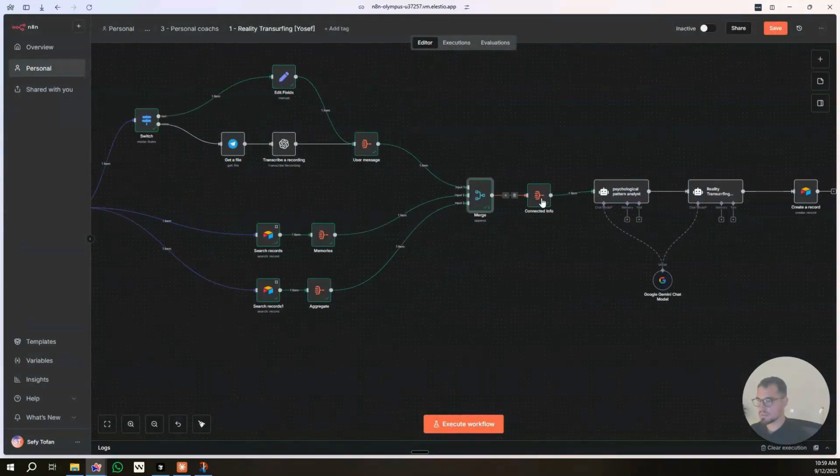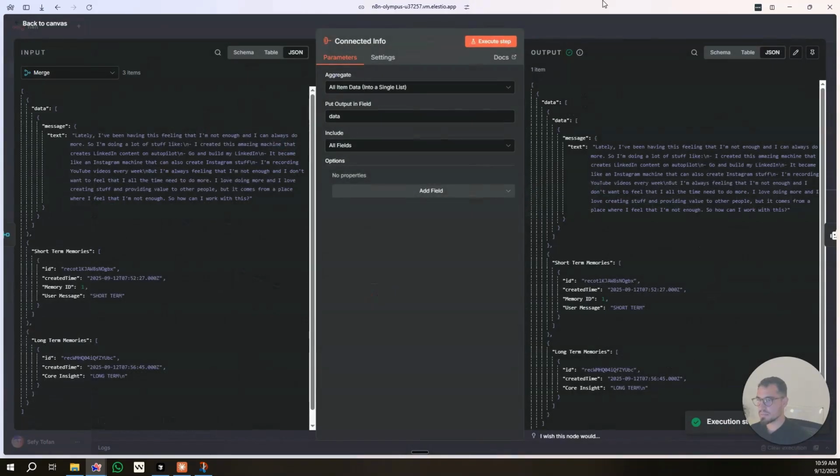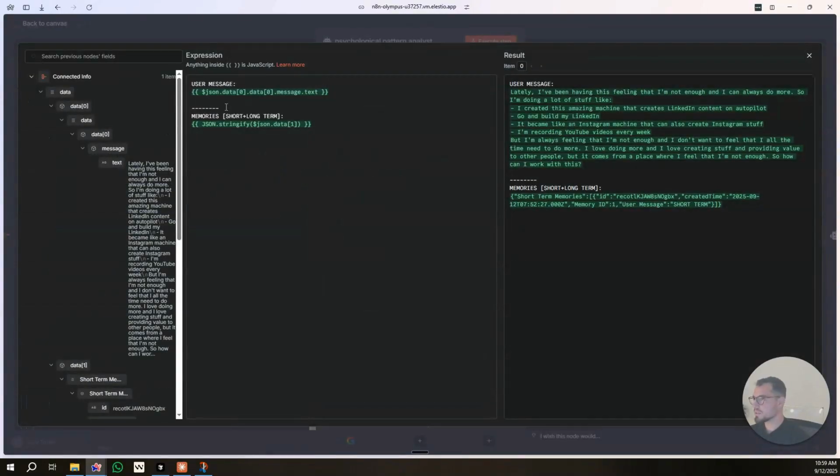Okay, this will be solved once we execute. So let's execute for a second. Perfect, let's stop. We have 3 items, perfect. And now we are going to do the following. So we have the text, and that's like short-term memories. So we are going to split this thing, and we are going to have long-term memories, short-term memories.